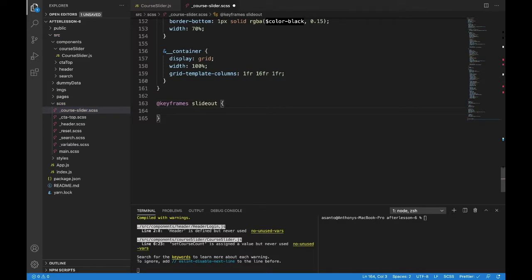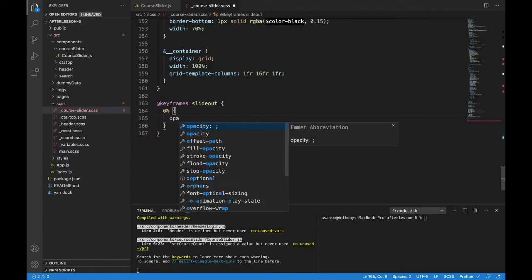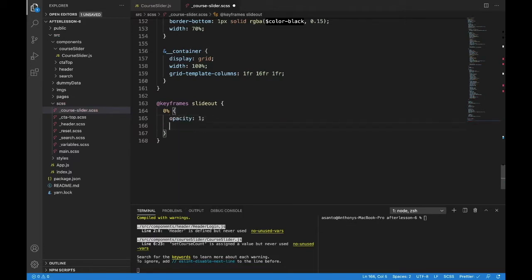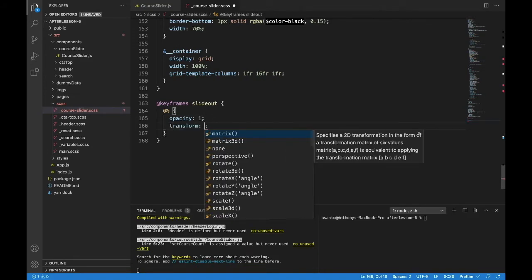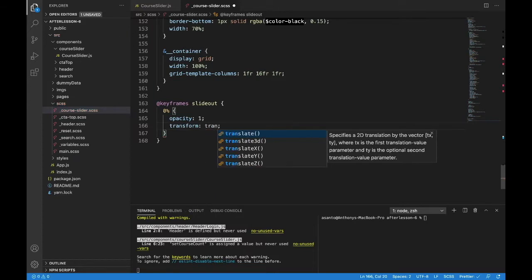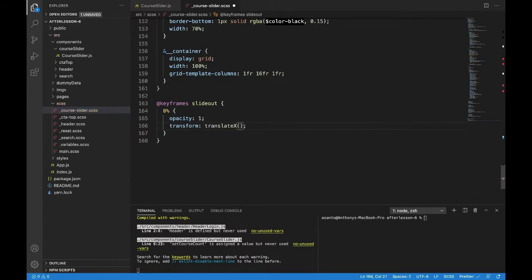Inside of here, we set a percentage, so at 0%. And this will make a little more sense as we put it in. This percentage has to do with the time this animation will take. So we have 0%, the opacity at this point should be 1, which is full opacity, and the transform translateX should be 0. Okay, now after that, we're going to go to 100%, and we'll set up what's happening there.